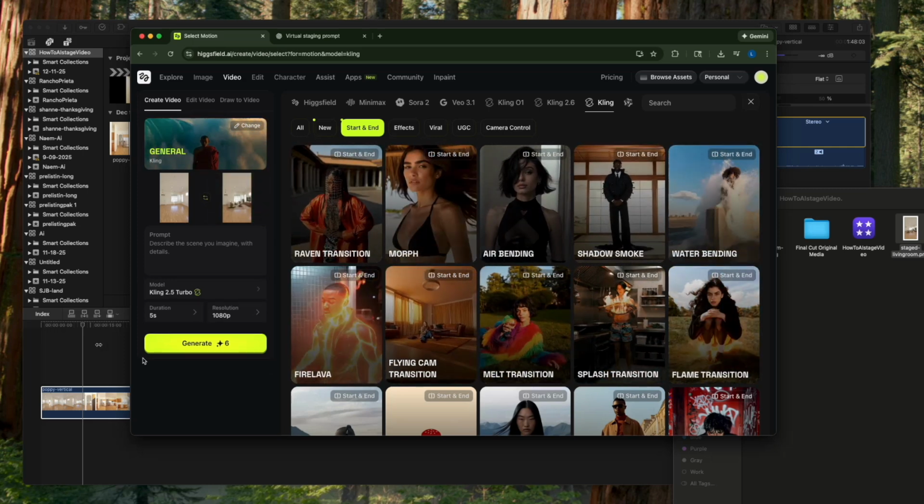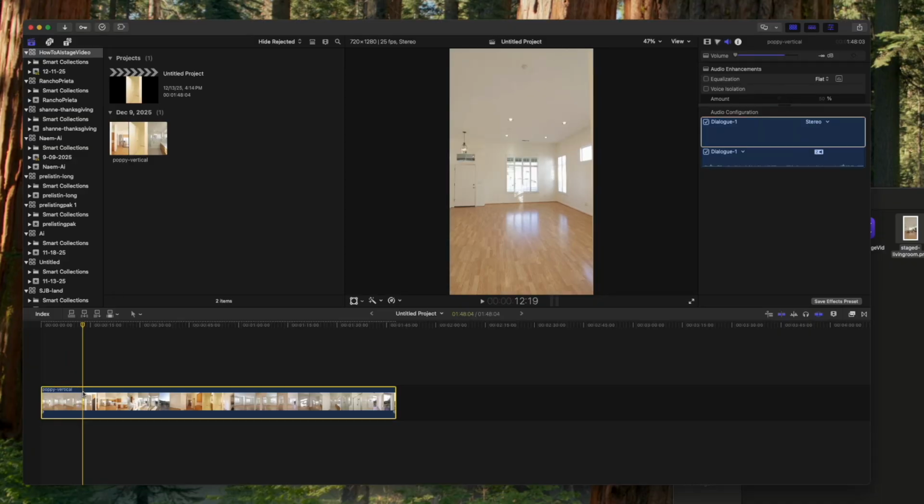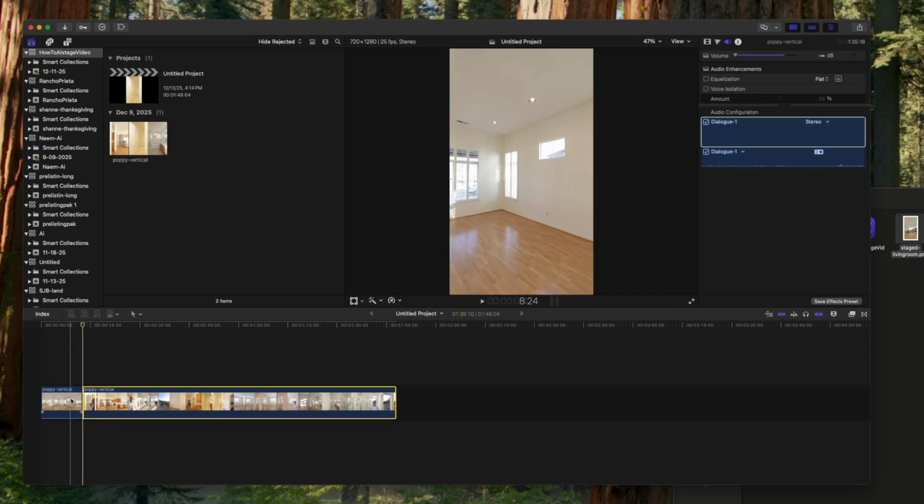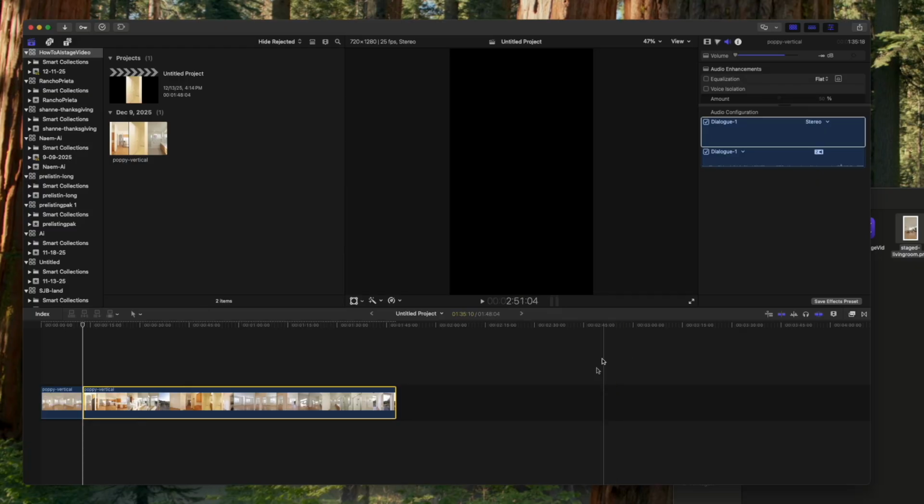While it's doing that, I'm gonna come back here. I forgot to split this right here because this is where we are going to enter. We're gonna drop our clip right here. So we want to put it between these two clips.